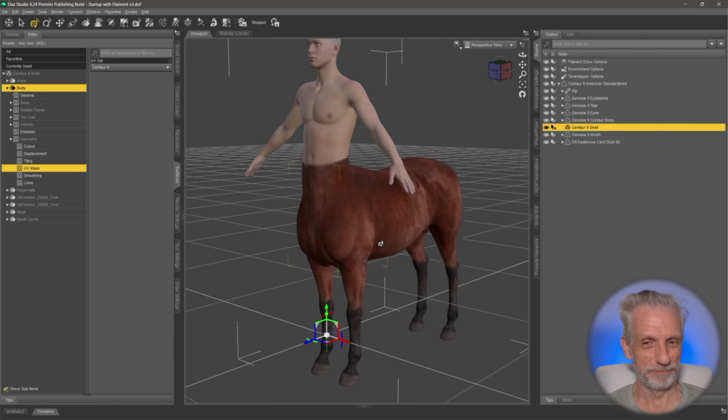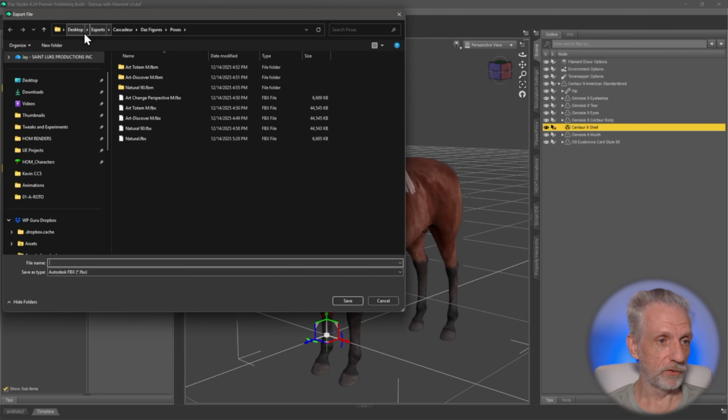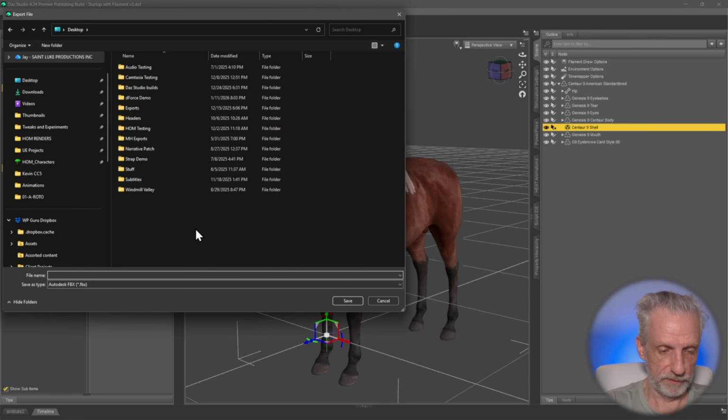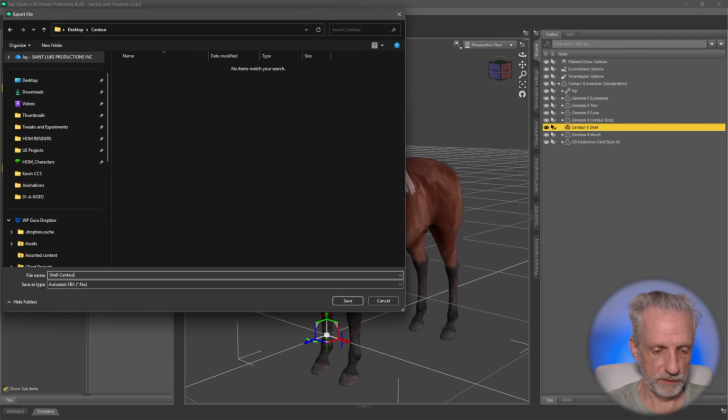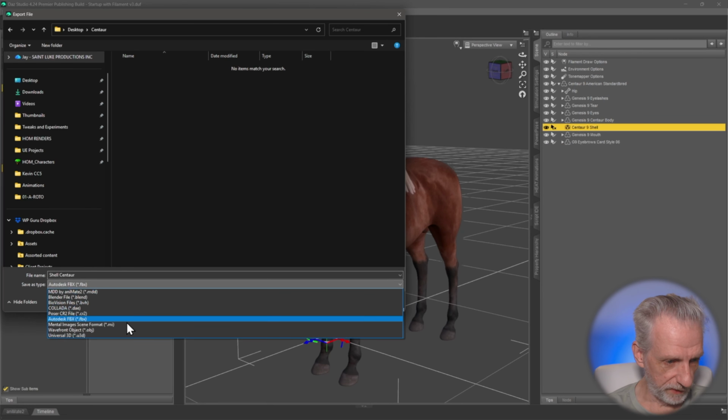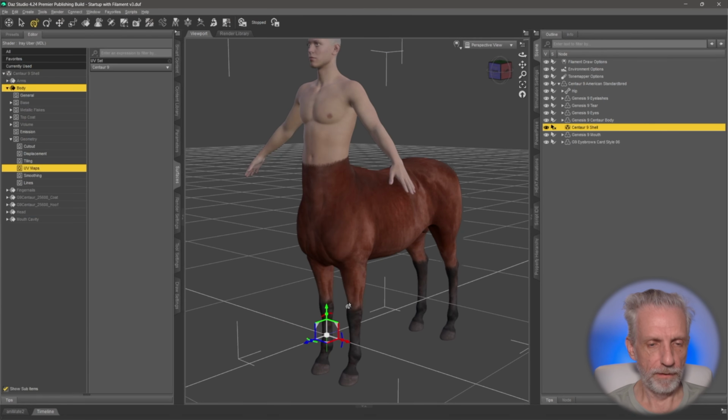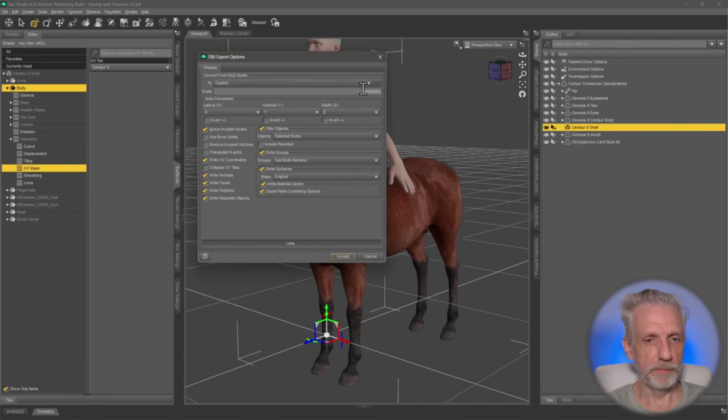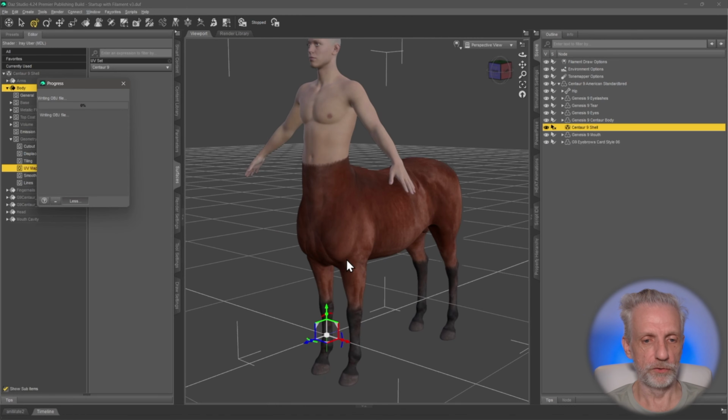Let's get started. With the shell selected, I'm going to head over to File, Export, Wavefront OBJ, and I will make a new folder on my desktop, call it Centaur, and I'm going to call this one Shell Centaur for now. That's going to be an OBJ down here. And the scale doesn't really matter. I like to work in Blender scale, so I'm going to use that. I'm going to filter the object selected root so that this is just the shell that gets exported, and that is all I need to do here.